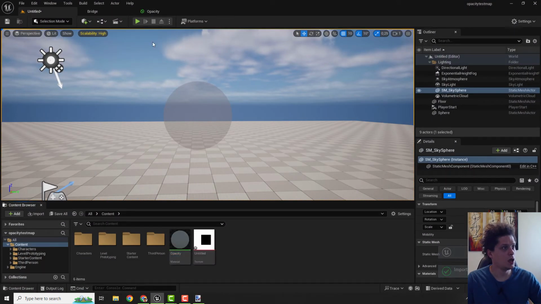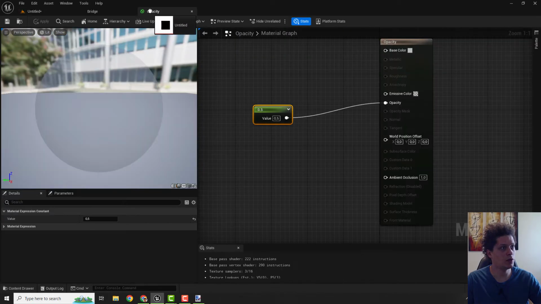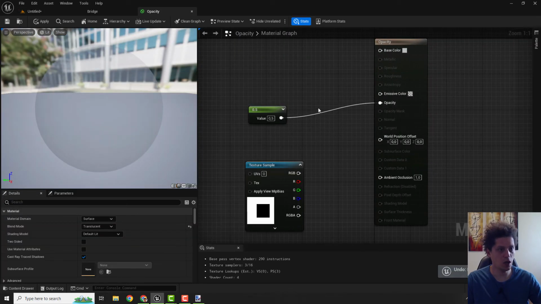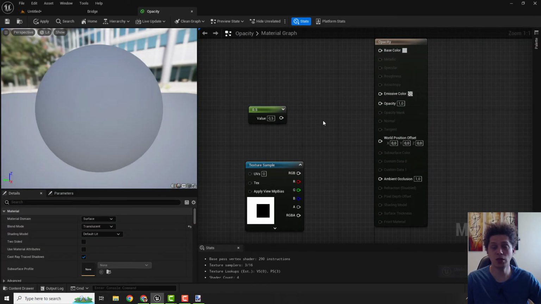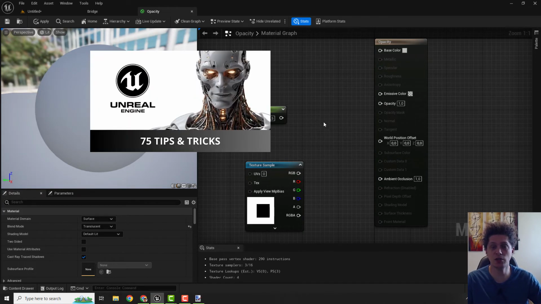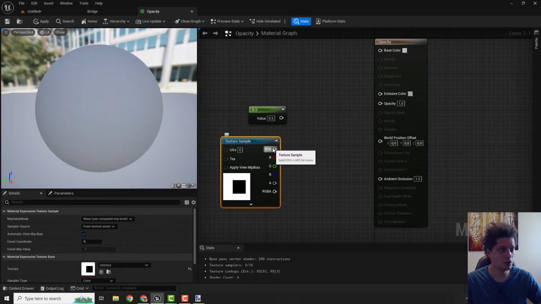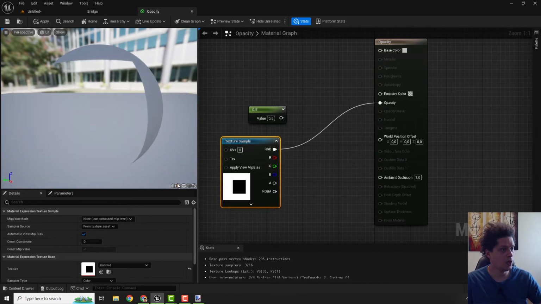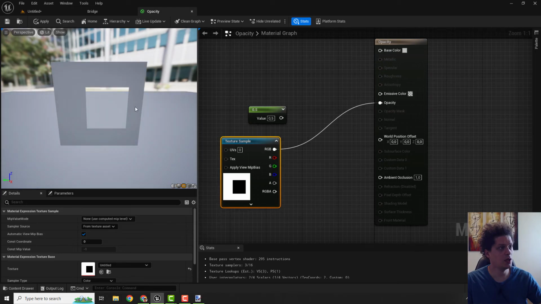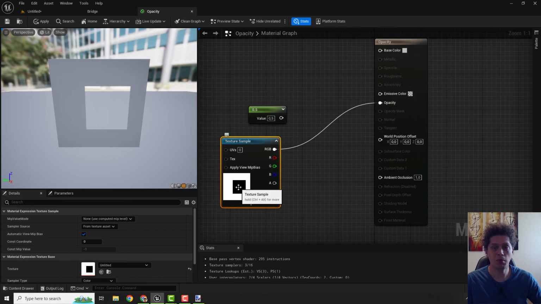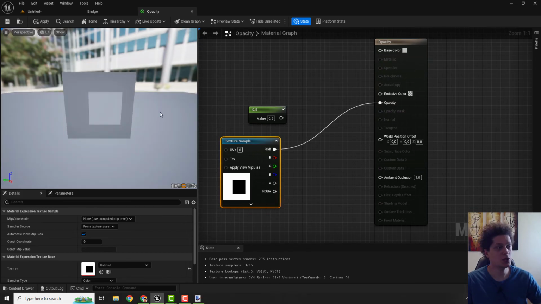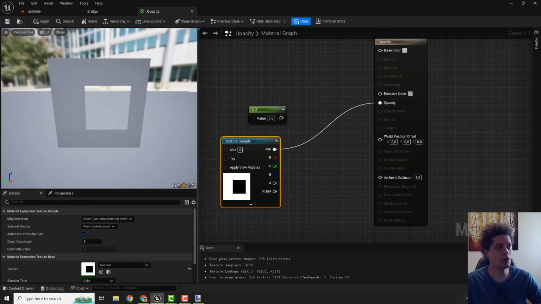And we can just drag and drop the texture to our opacity over here, and hold Alt to break the node. If you need to learn more about Unreal Engine 5, I have 75 tips and tricks that will make you work faster. But for now, let's connect over here this RGB to the opacity, and let's change this to be plain. And you can see, because the white is opaque and the black is a full transparent, so we can have this hole in our material. It's very easy and very simple to do.